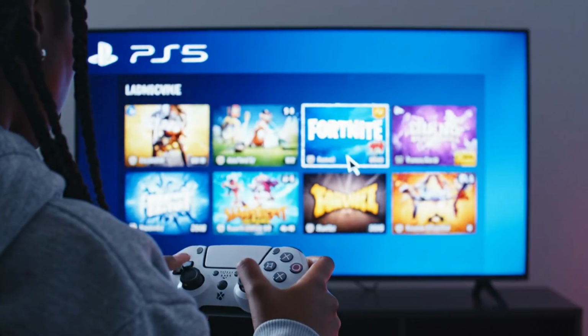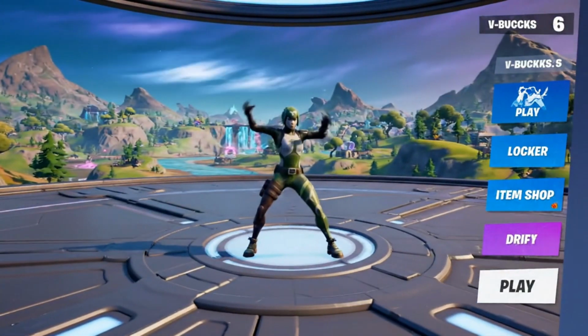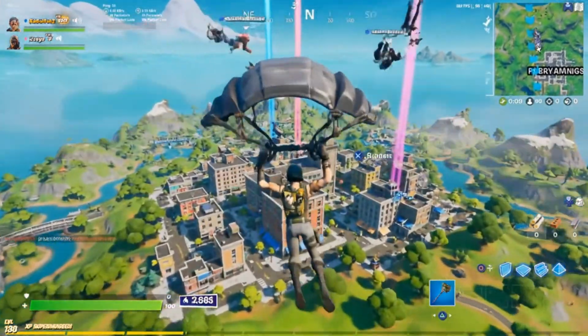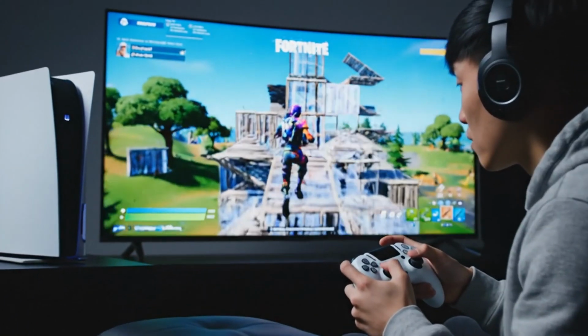Launch Fortnite again on your PS5. Move around the Fortnite PS5 lobby to test responsiveness. Load into a Fortnite PS5 match to check frame stability. You should now notice smoother Fortnite PS5 performance.